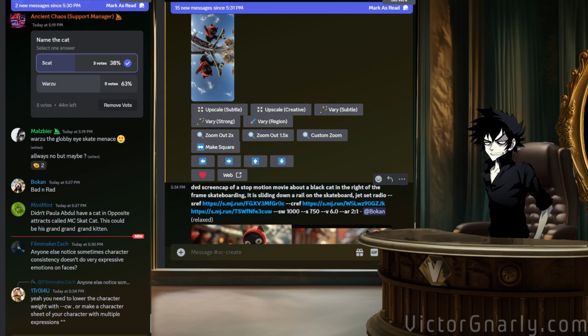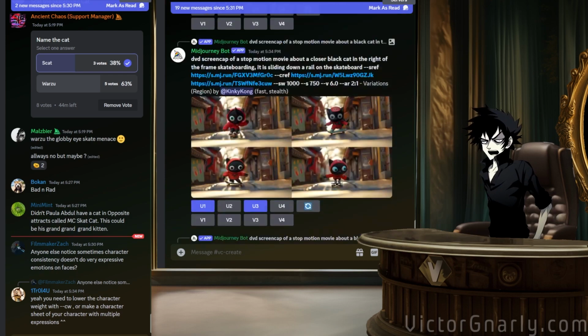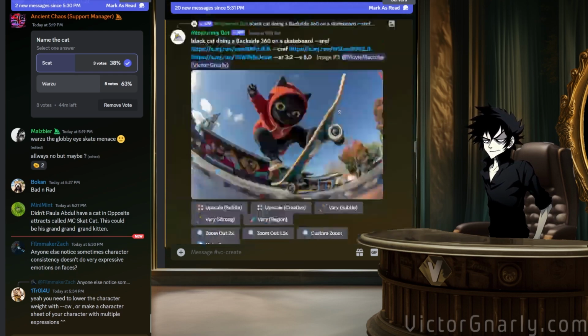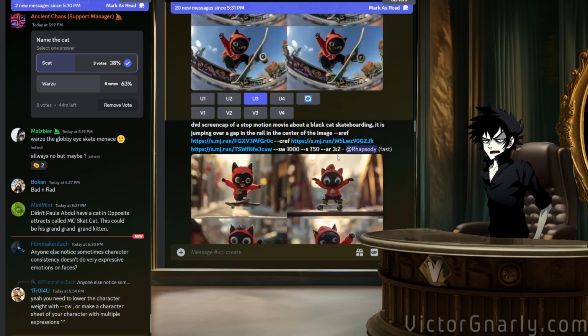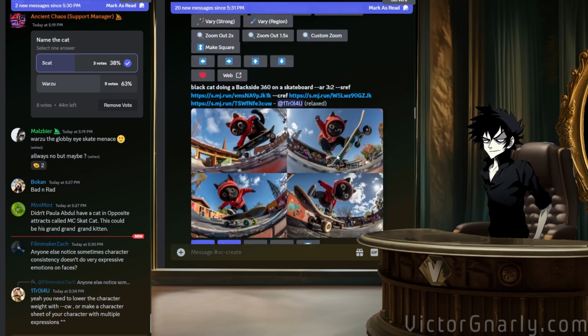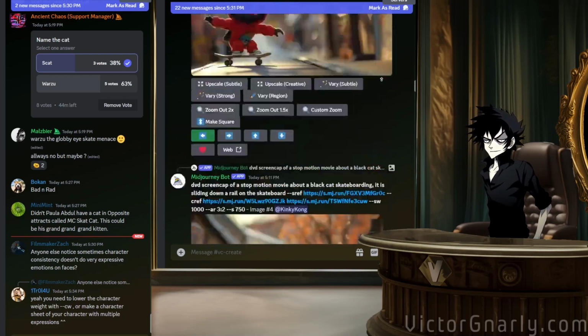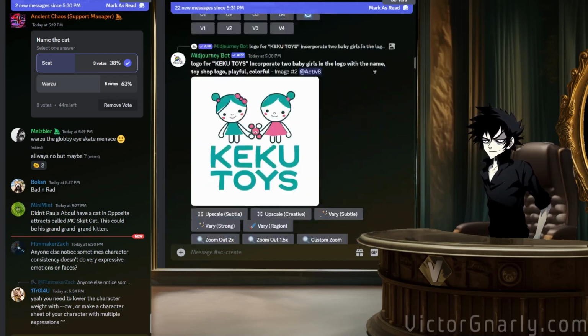In order to get the diversity of expressions and emotions that come off of that stuff, you actually either need to drop your character weight significantly, or more likely, what is actually the best way to do it is to build a character sheet that has multiple expressions on it. So let's double back to Kinky's prompt with the character sheet for this cat. So I need to find the original prompt. It's not too far back.